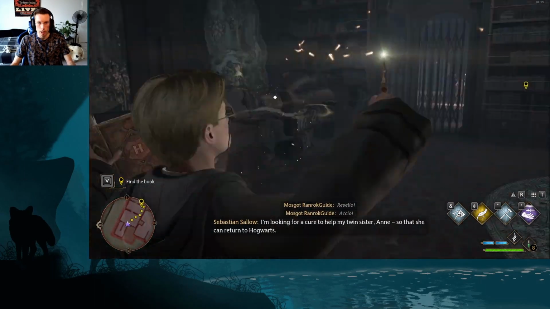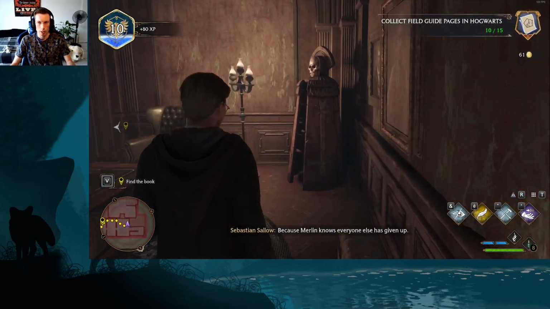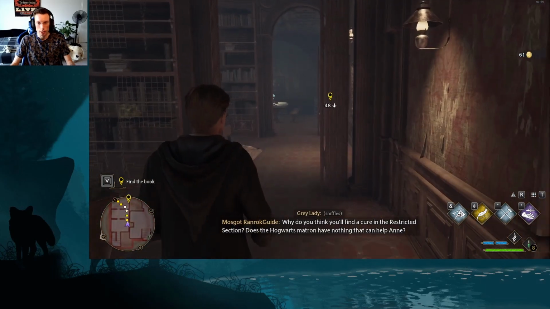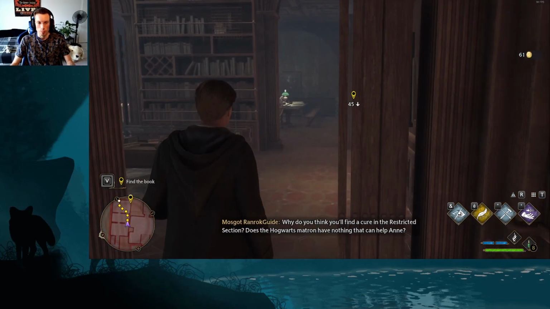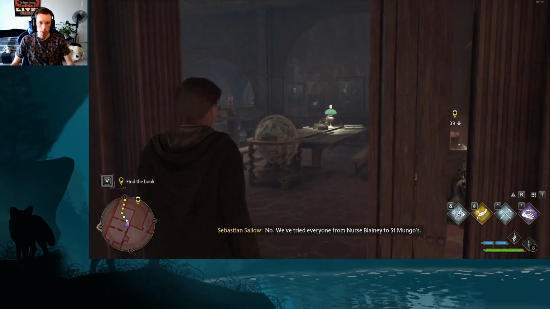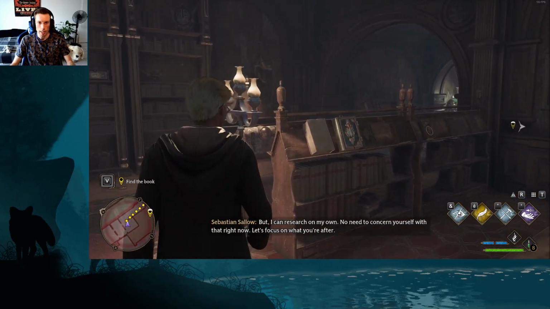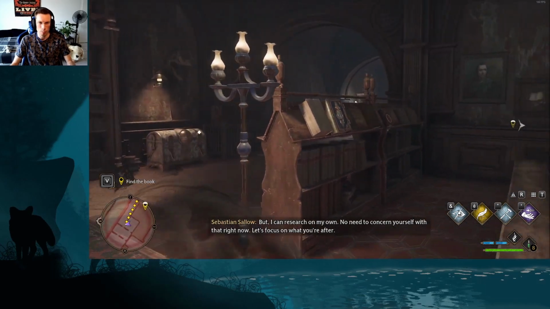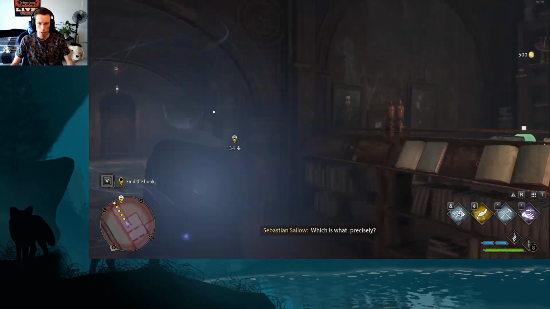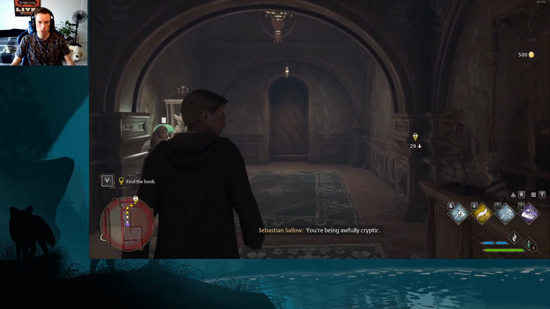Revelio. Take this page. The little chest here. Sometimes we can have some loot, Why do you think we'll but find a cure in the restricted not section? so often. Does the Hogwarts matron have nothing that But can as help we pass No, near we've there, tried everyone from Nurse we Blaine to we St. take it. Mungo's. So But here, research this on my own. light, No this need to candle. concern yourself with it No, I This don't know focus on the word in English, but Which is what? we saw it. know it Is when I see is like You're an being awfully it's cryptic.